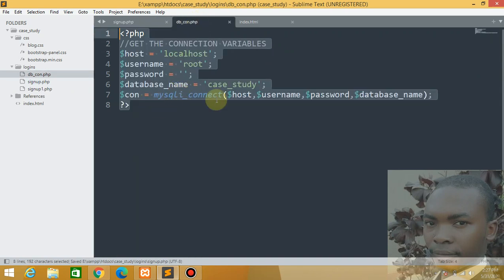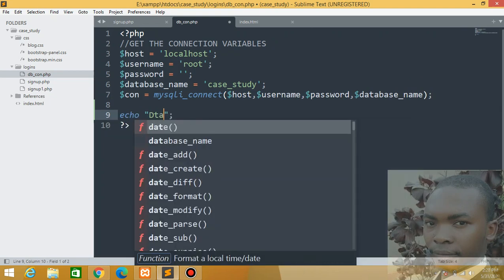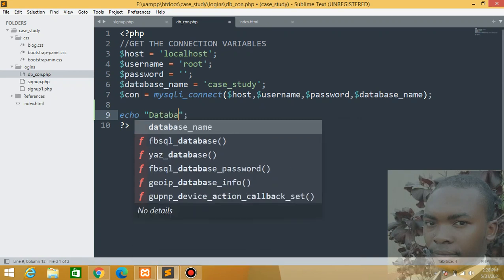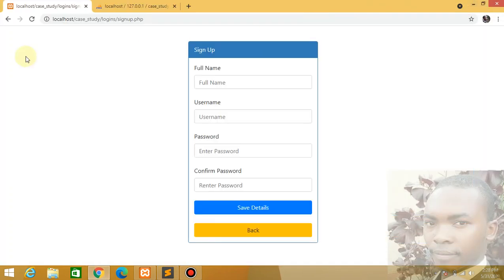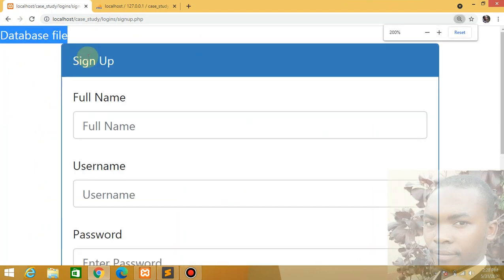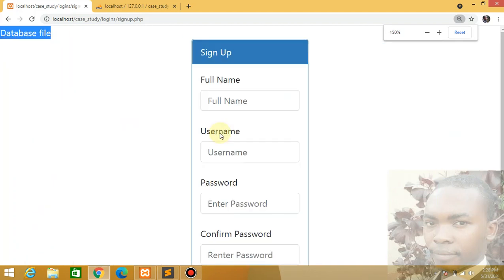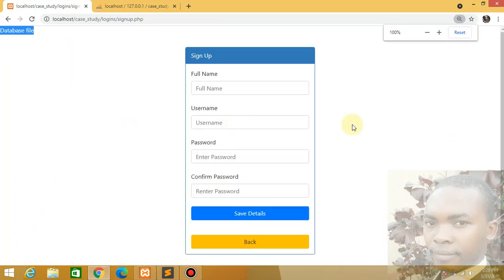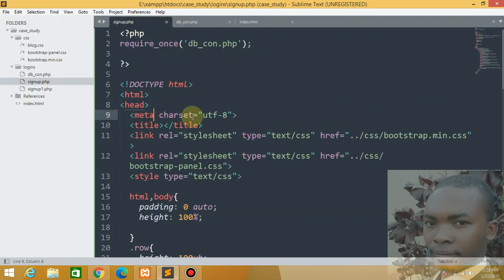As you can see, if I put some echo statement here, if I say echo maybe database file, and I run this PHP, you see that the word database file comes from this form here, because I have included all this code the other side. Okay, so that's pretty nice.